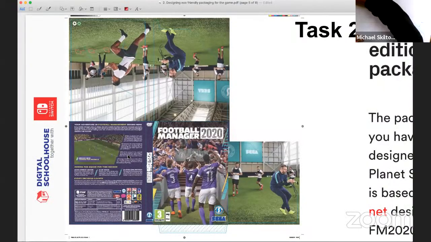Now, what are we trying to get across today? What are the really important design considerations that we need to make? Because I can't just go and draw something really beautiful and pretty on this. There's certain conventions or things that I really need to stick to in order to come up with a good game cover.